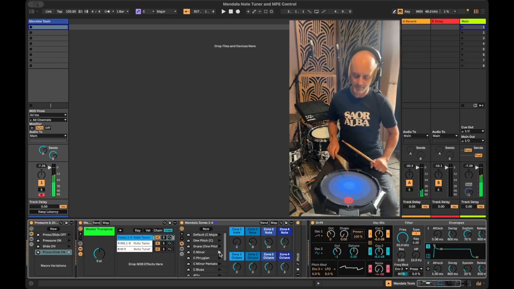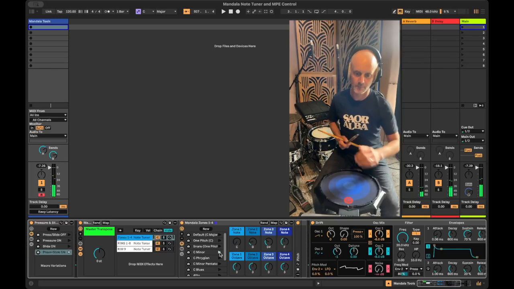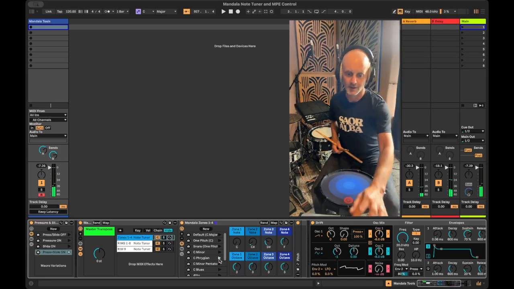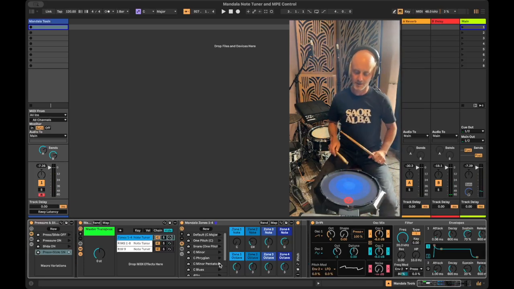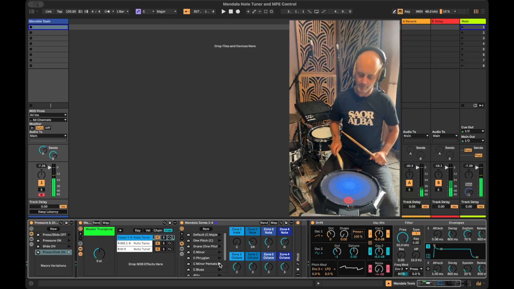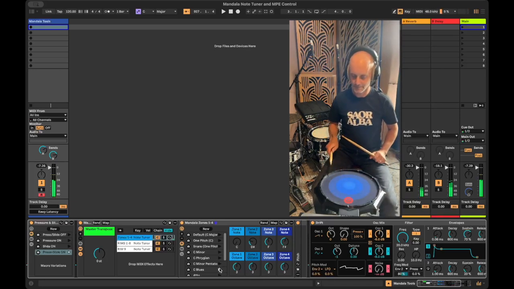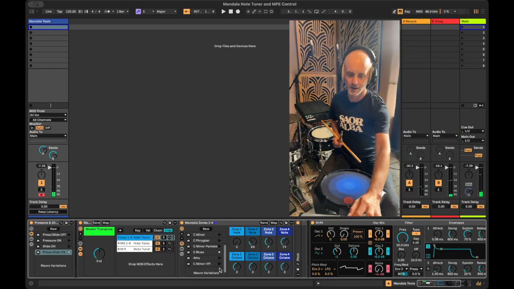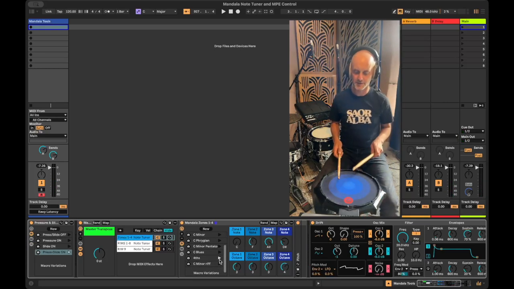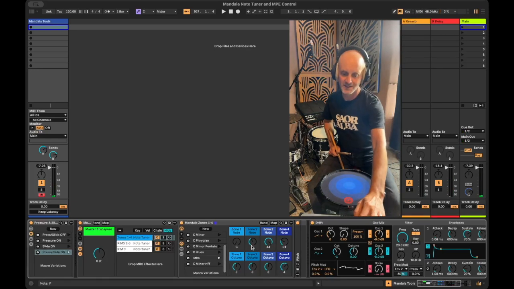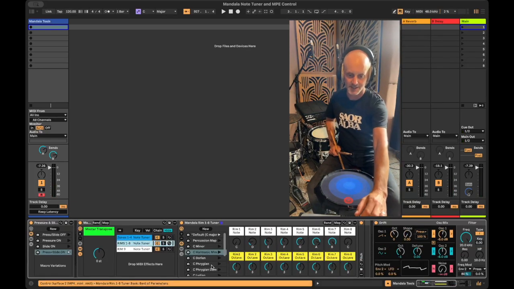So C minor, C Phrygian, and a pentatonic kind of idea, a blues, yeah, a couple of others, some fourths. And you can mess around with these, save your own presets, like I said. Same idea for the rims, there's some presets in here.